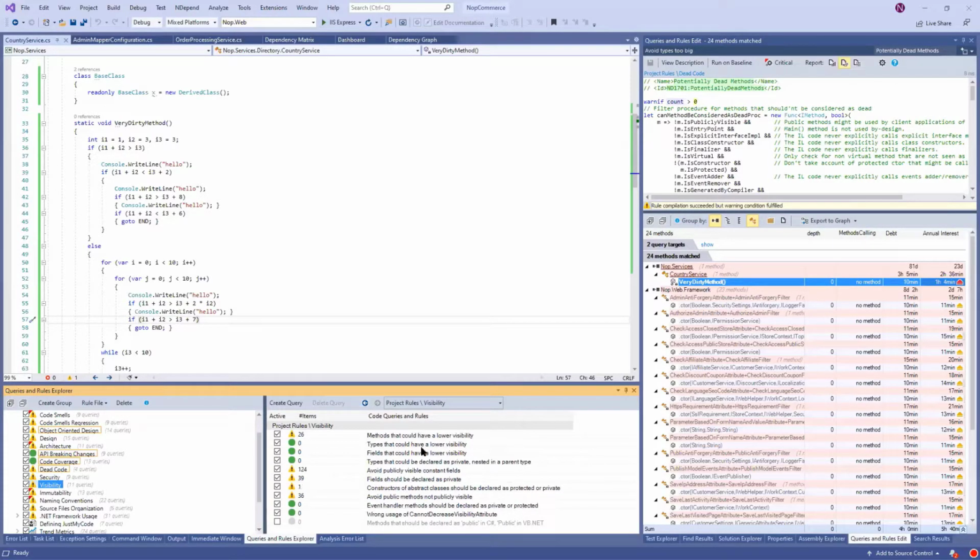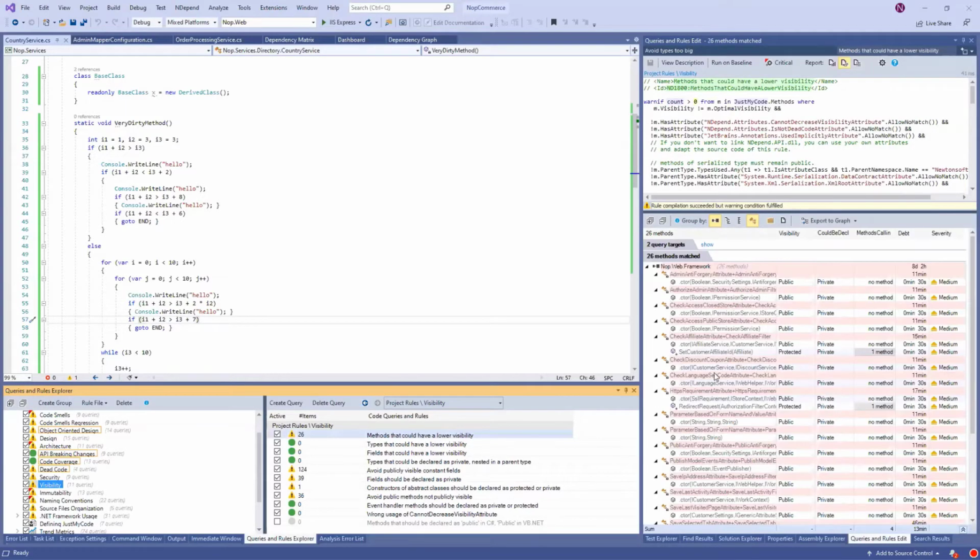Some visibility rules, so methods that could have a lower visibility. For example, a public method can be private, or protected can be private. Okay, so it can tell you this kind of stuff. This way you can improve the encapsulation because maybe you designed a method to be internal, but finally nobody is using it. So better to have a private method, better to have more encapsulation.